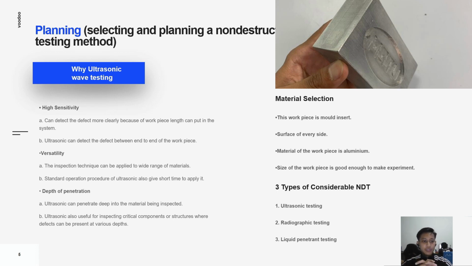After that, for versatility, firstly, the inspection technique can be applied to a wide range of materials. And second, the standard operation procedure of ultrasonic also takes a short time to apply. And lastly, depth of penetration. Firstly, ultrasonic can penetrate deep into the material being inspected. And then ultrasonic is also useful for inspecting critical components or structures where defects can be present at various depths.